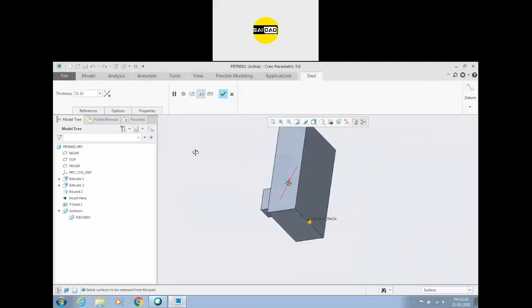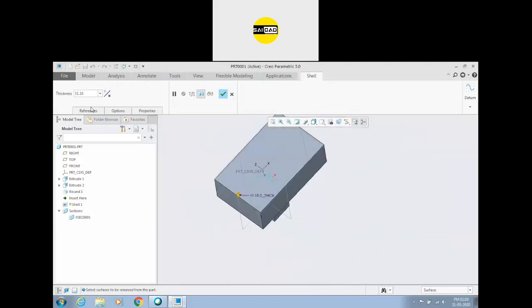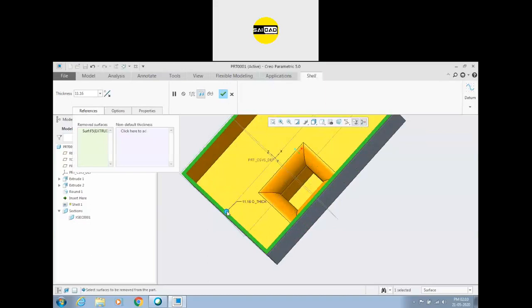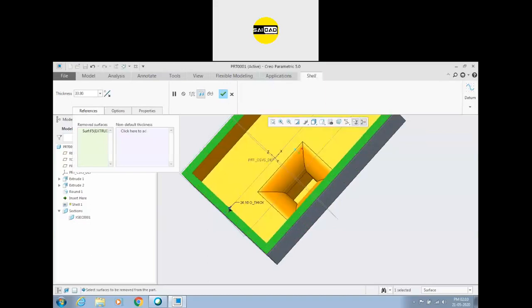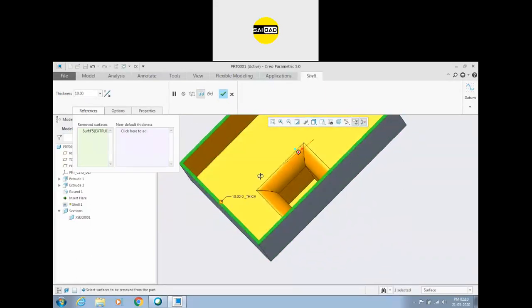So you can specify the thickness from here. The thickness will be for this wall. So if you want to remove some face, you can select the face like that, and you can see the face will be removed and the object will be created like this. Okay, define the value from here. I want 10 thickness and define that.